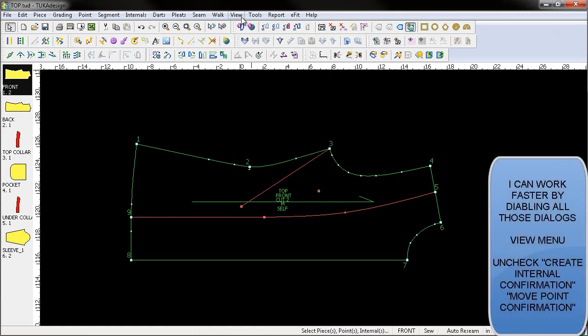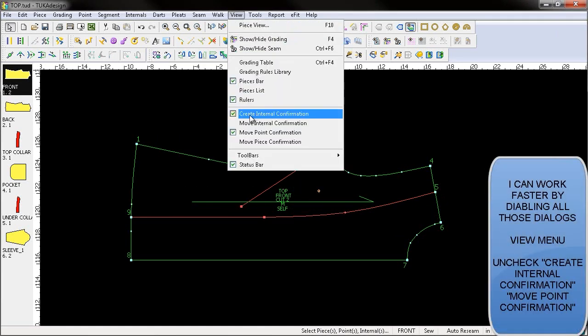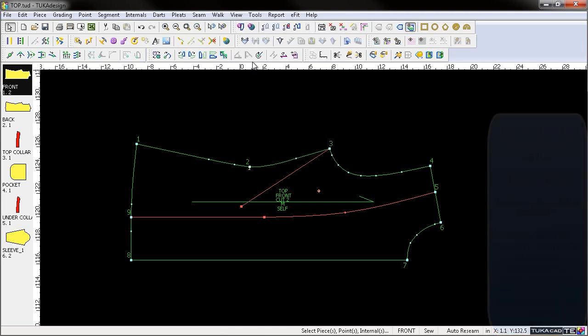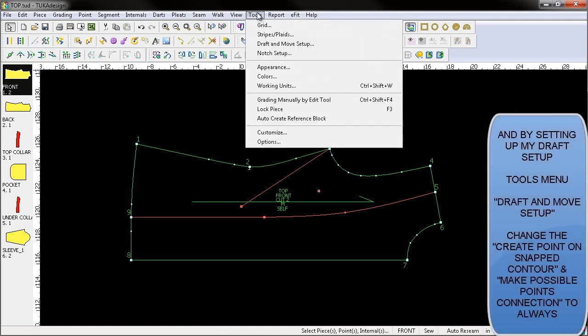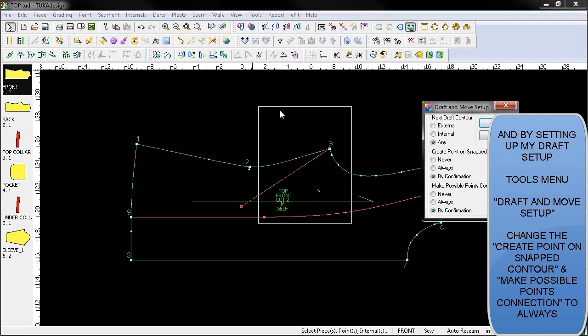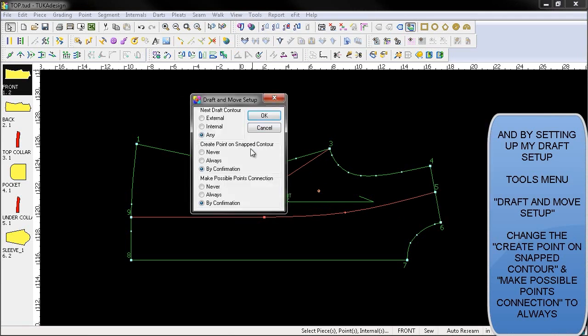First, go to the View menu, uncheck Create Internal Confirmation, and Move Point Confirmation. Next, set up your draft preferences. Go to the Tools menu, then select Draft and Move Setup. Here, change Create Point on Snapped Contour to Always, and Make Possible Points Connection to Always.